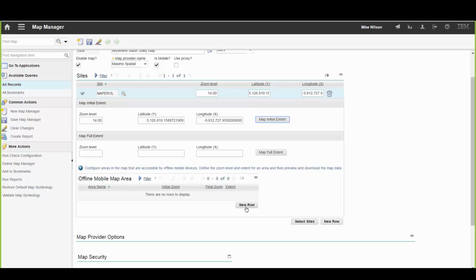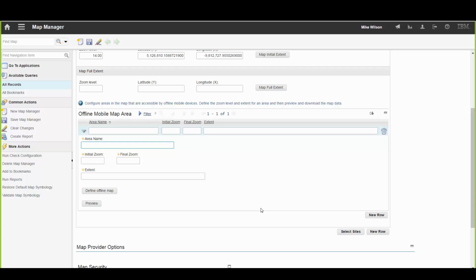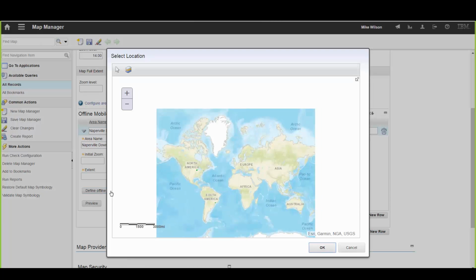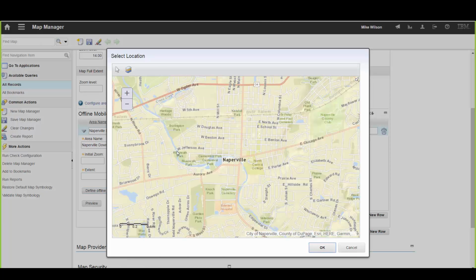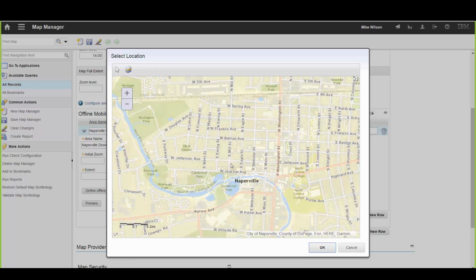And now, this is something new, the offline mobile map areas. For each map manager record that we create inside here, we can define multiple mobile offline areas. And these offline areas will be available to the end users to be downloaded to their devices. You can define multiple offline map areas, and you define that using the map inside Map Manager. There are three different ways to define that.